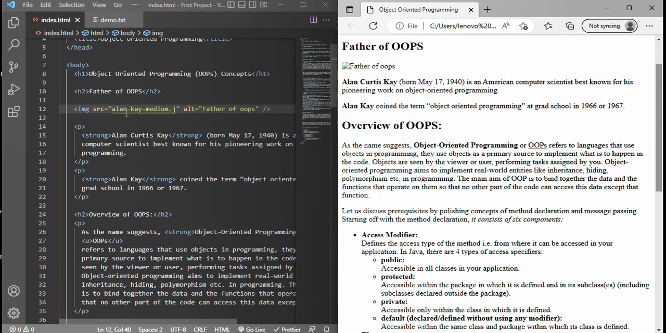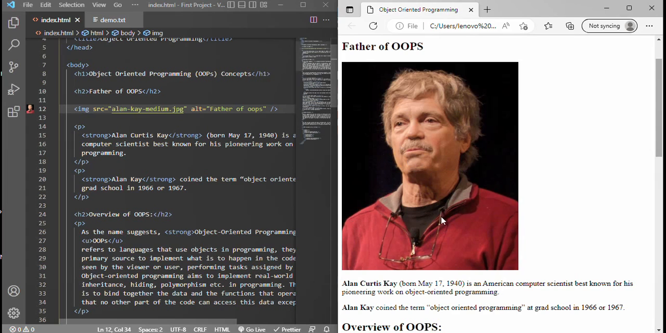the source file that we have given here is not a valid source file. For that type of file, we give an alternative text. If the image can't be found in the source file, this alternative text can be used. Here is the "father of hoops". This is the use of the alternative text attribute.